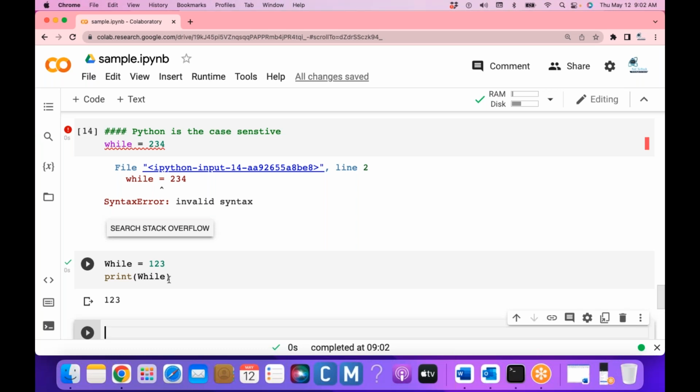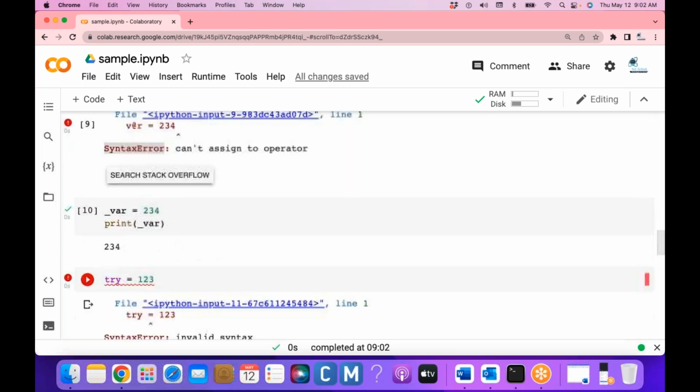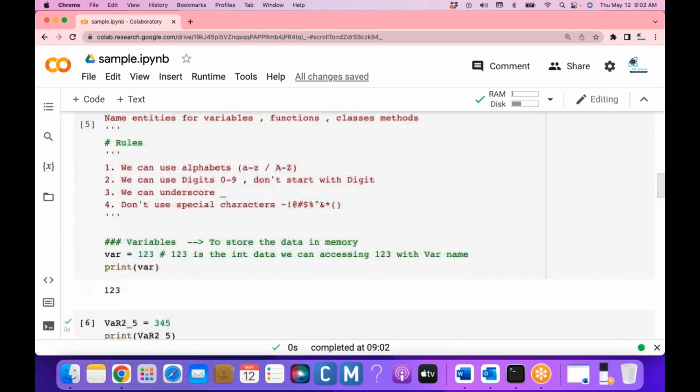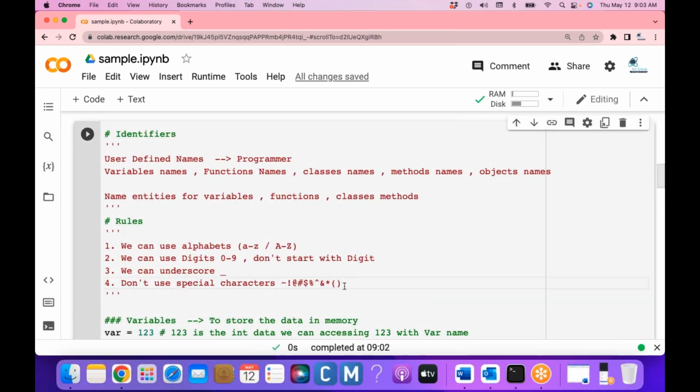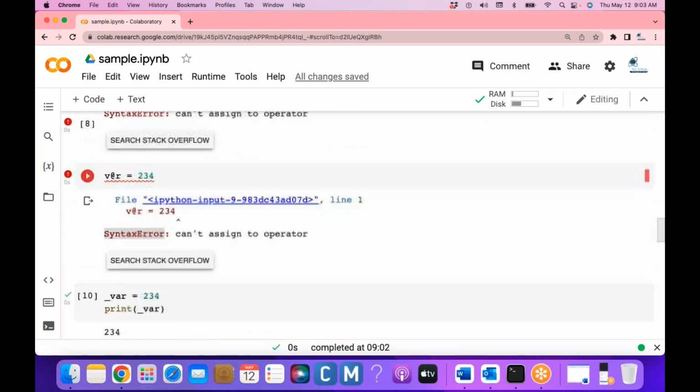Is it clear or not? Yes. Whatever the keywords are, don't use those keywords. So here I'm defining the rules with examples. I hope you understood. Don't use keywords as an identifier. Okay, so can you note these examples? I mean, these statements, whatever I explained, the identifier and the rules of identifier with a lot of examples.